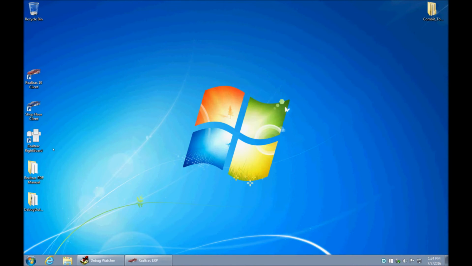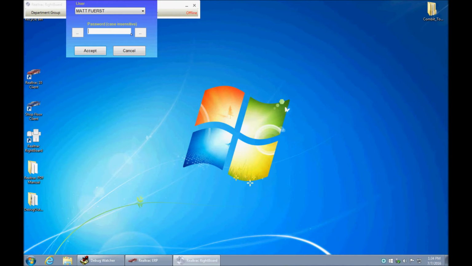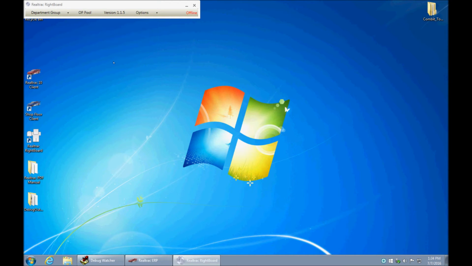Okay, so I've just run the RightBoard for the first time. As you'll notice, I'll be asked to log in, at which point my system will communicate with our server to see if I'm allowed to make changes to the stations or merely view them. My initial setup here is pretty easy. My first step is to define which stations I want to see on my RightBoard display. To get started, I'll click on the Department Groups menu and select New.